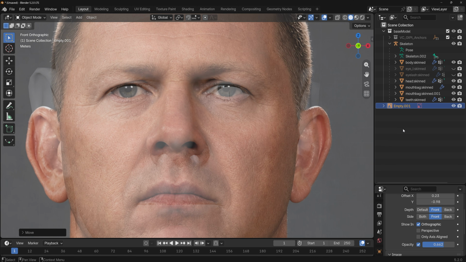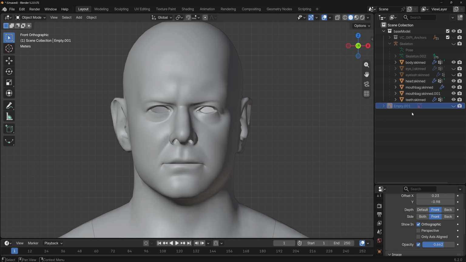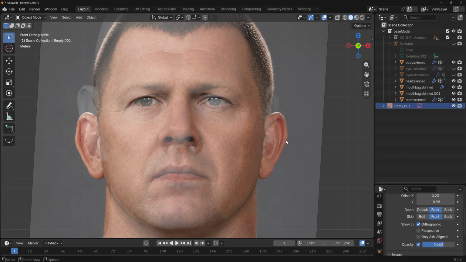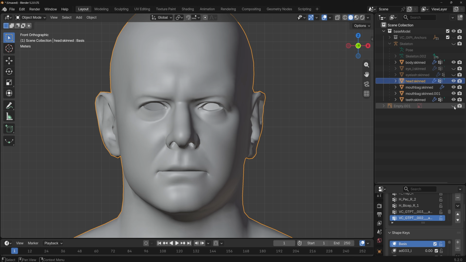Somewhere about there. I would suggest making the eyes and the eyelashes invisible at this point. You're not really worried about those. All right, let's get started.